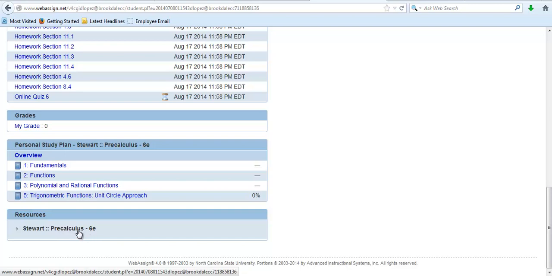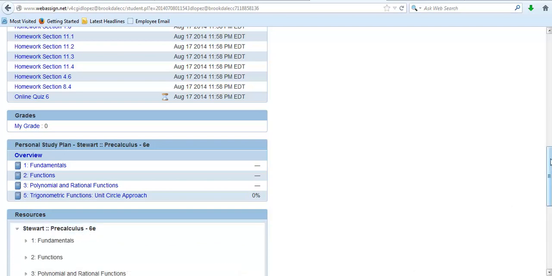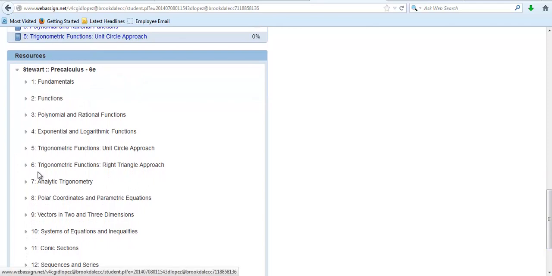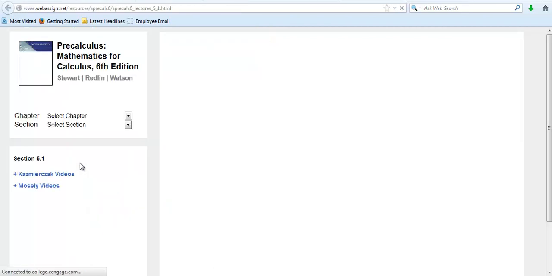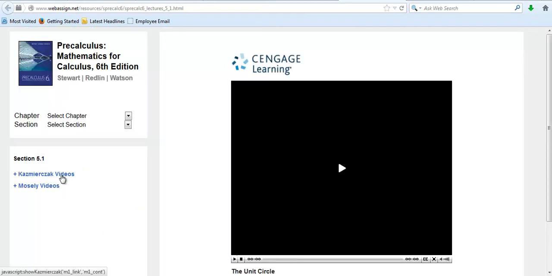It looks like there's nothing here, but where it says Stewart Precalculus 6E, this is actually something to click on, and it expands into the individual chapters. Here you can see videos on every section in the textbook. They have at least one video for each section. Let's say we want to look at the unit circle videos. Just click on 5.1, and then you have a couple different options here. You have Kazmersak videos, one on the unit circle, and then a Mosley video that deals with identifying a unit circle and its relationship to real numbers.